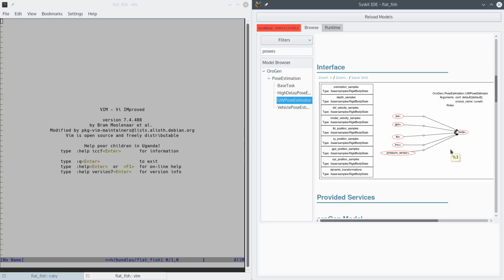As I said, it's an underwater pose estimator, so you can see on the left a bunch of inputs like standard sensors that you can find on the AUV. Orientation samples, so an IMU, then a pressure sensor that gives you depth. DVL is providing velocity to ground. Model velocity samples is the vehicle motion model, so it's giving you a speed estimate based on the thruster currents you give. LBL position samples. LBL is a sound-based localization method sensor. And GPS, well, okay, you know GPS.